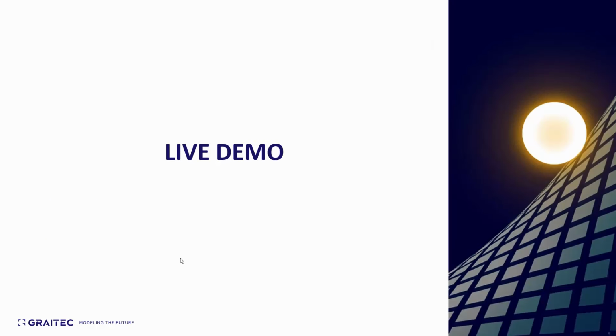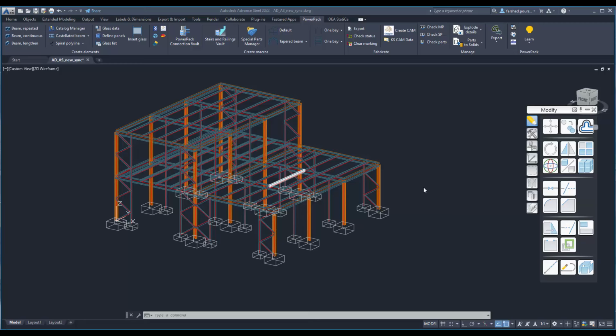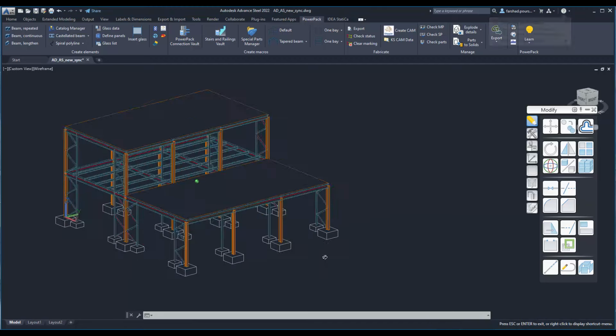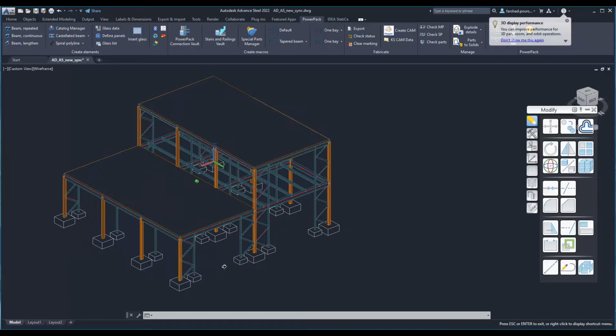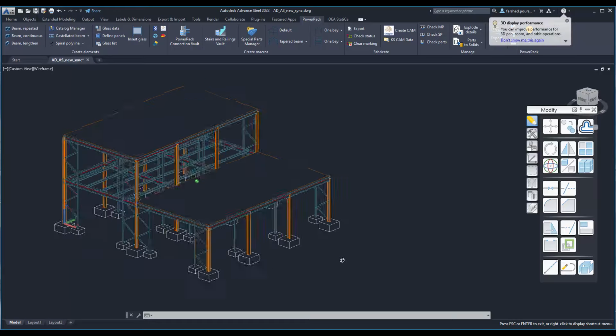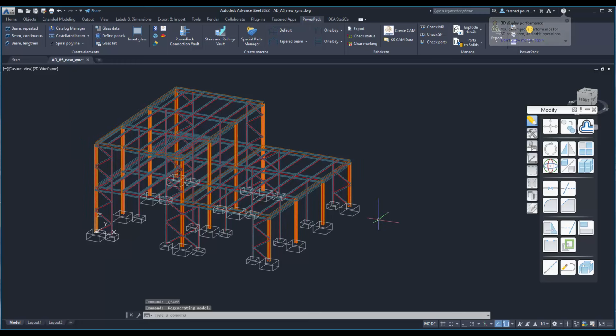So let's go and see all of these subjects I discussed with you live inside both software, Advanced Steel and Advanced Design. Okay, we are in Advanced Steel, and I have opened my steel structure here. As you see, it's a structure with some foundations and as well some slabs.